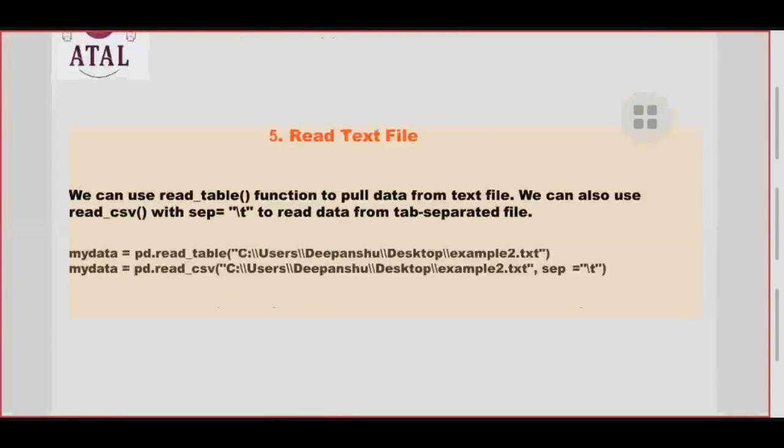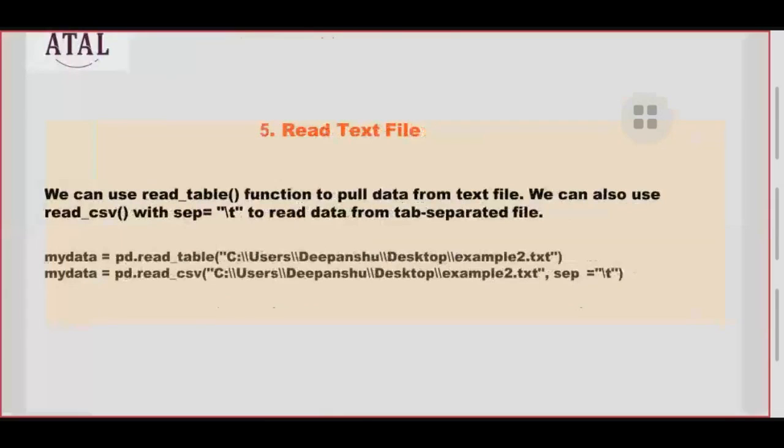This is the thing we are going to see. Read text file. Here we will mostly use it in natural language toolkit work. We will use that text file. See here, my data equal to the same. If you are using read_table, then at the end you have to use .txt. Then if you are reading a text file using read_csv, you should give the .txt.